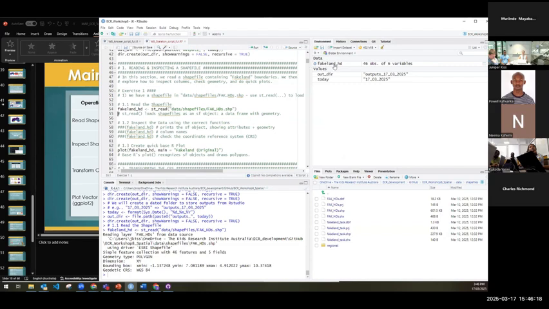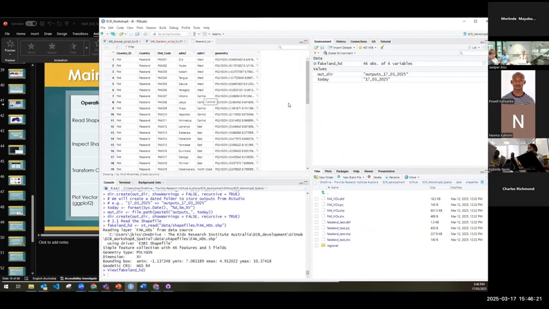Once we have read it in, you can see that we can open up the data frame. And we have country ID, country, I think district code, admin 2, admin 1, and geometry. Feel free to put on your videos so I can see a thumbs up when we can move on to things. That would be really good.